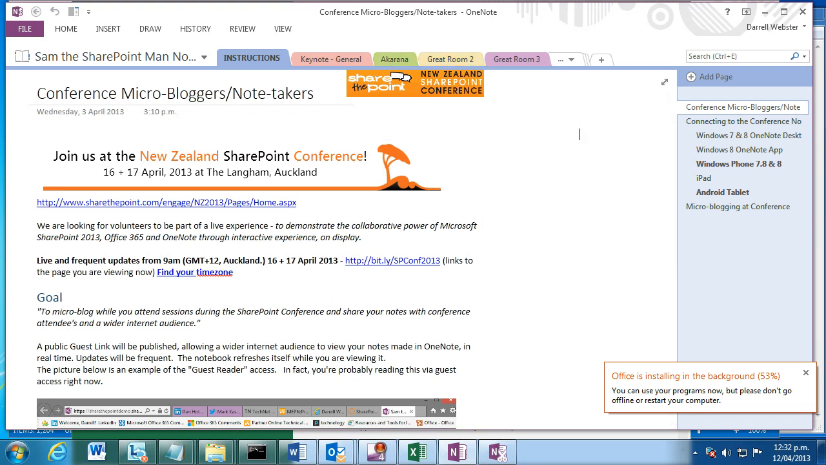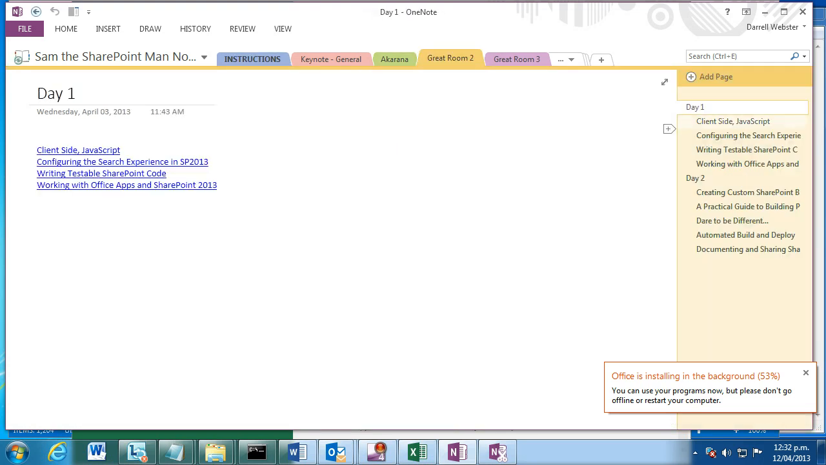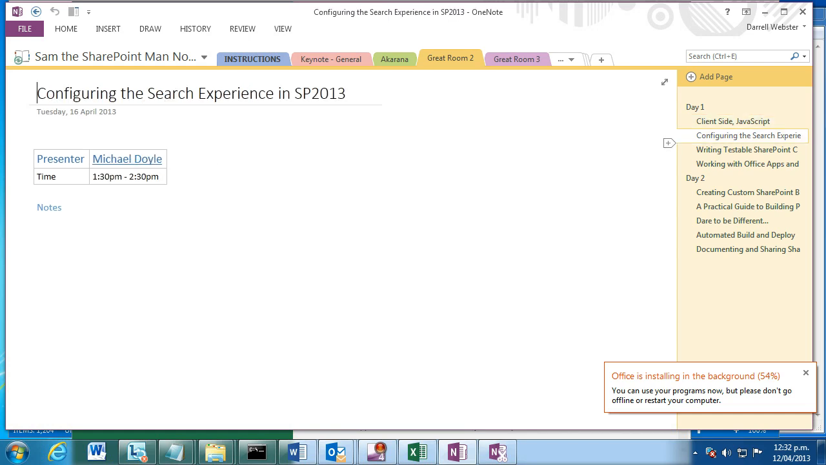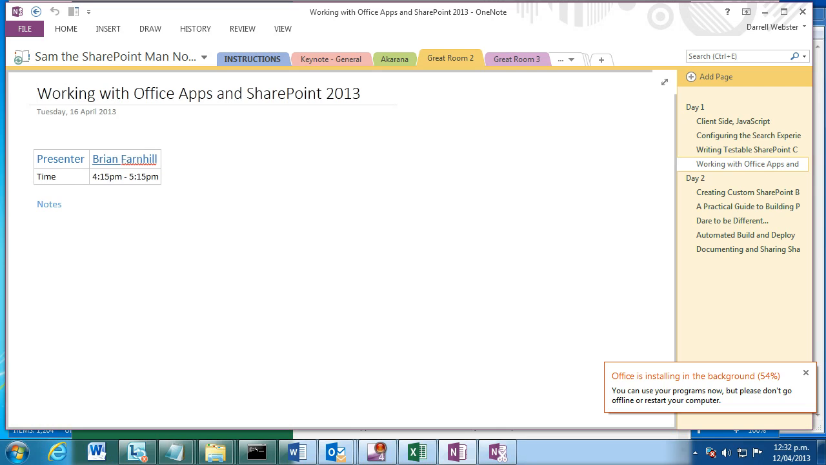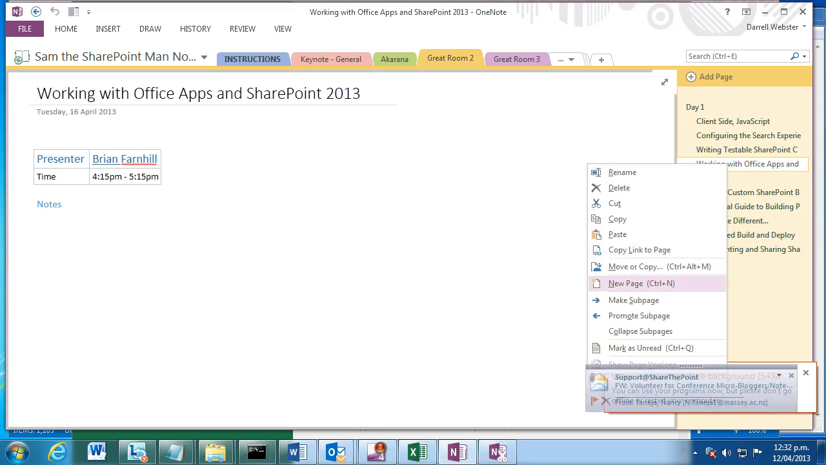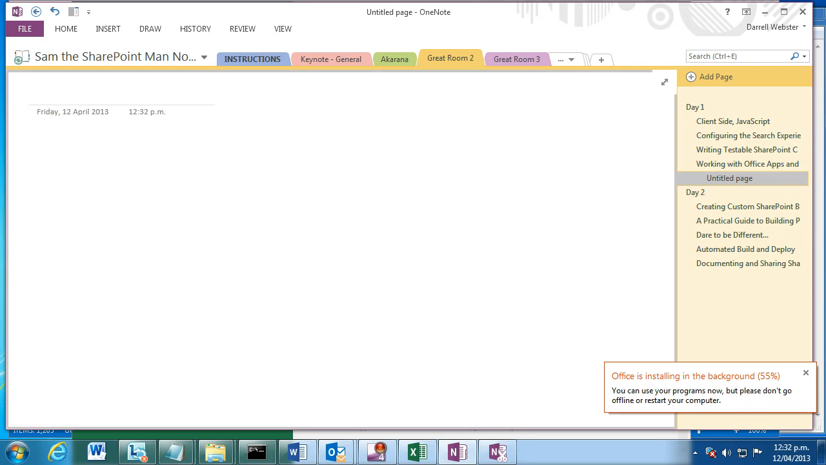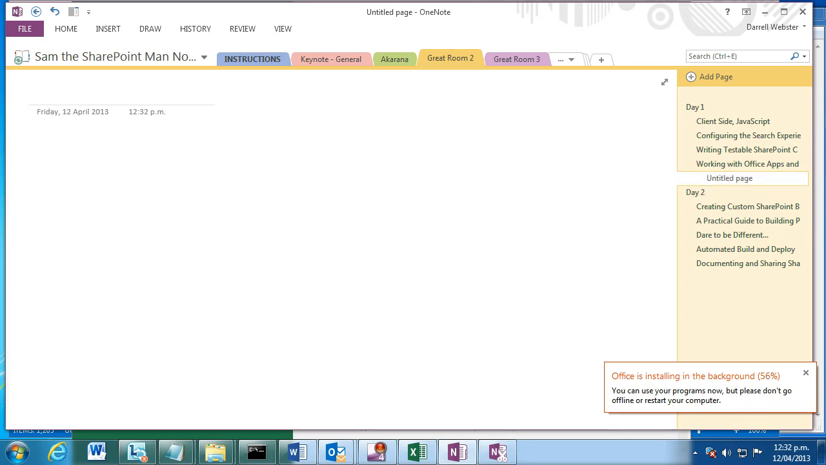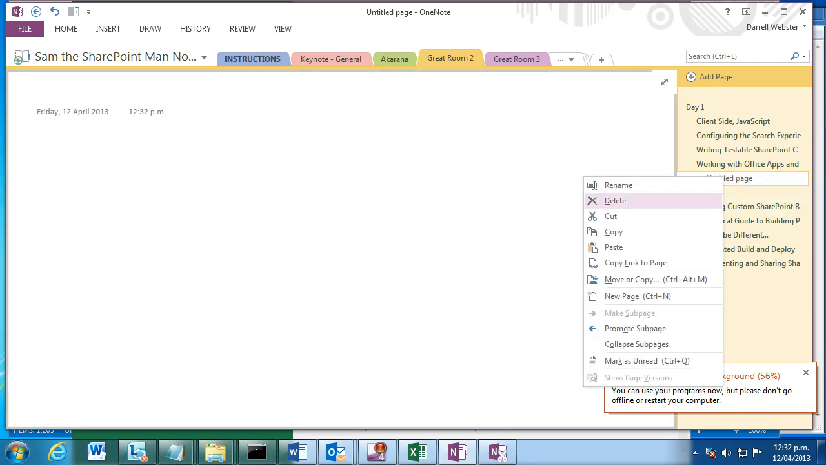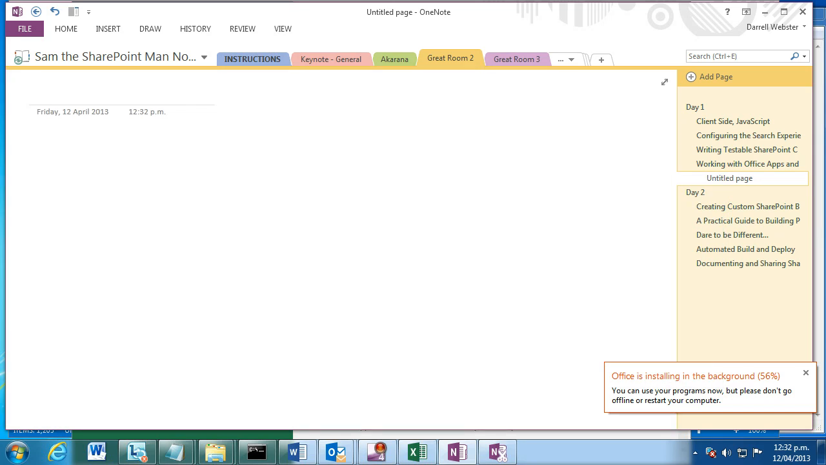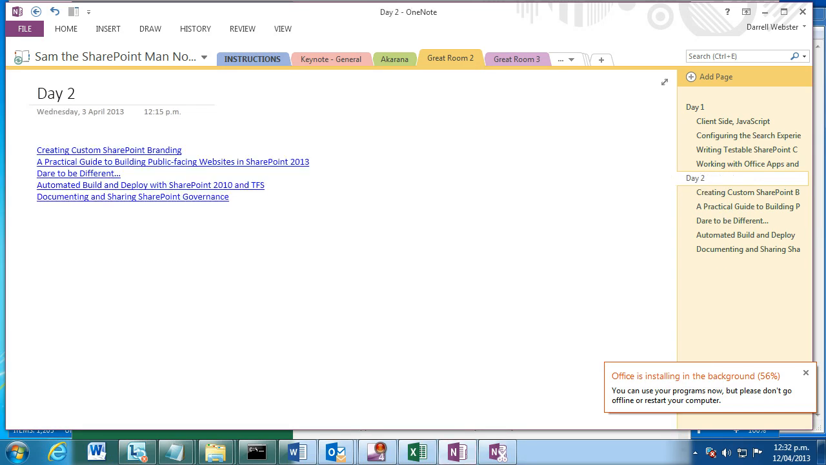And if you just step through some of these things, there's some sessions that will be run in the different rooms within the venue, and people can jump on in and create a new page and do a new blog, start blogging about that content. So that's one thing that you can do with OneNote.